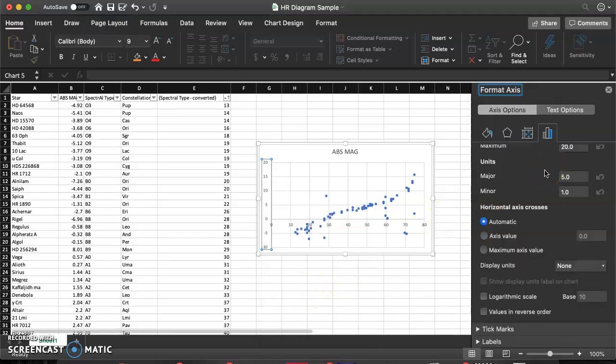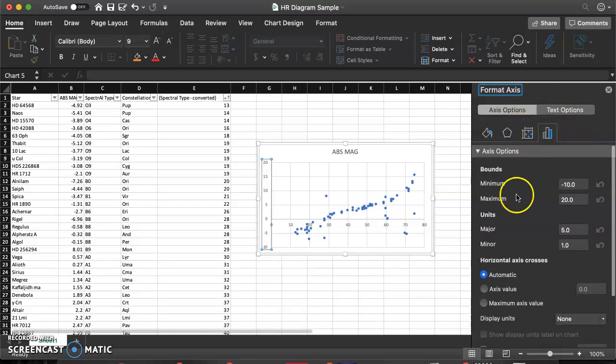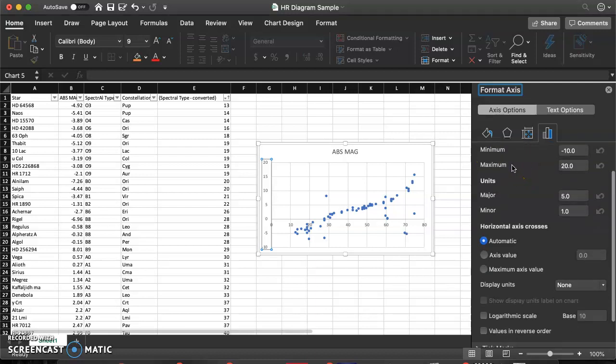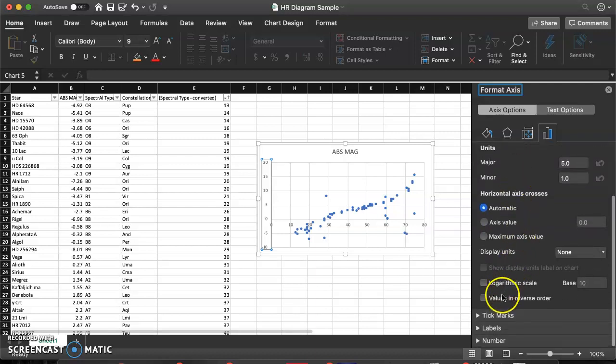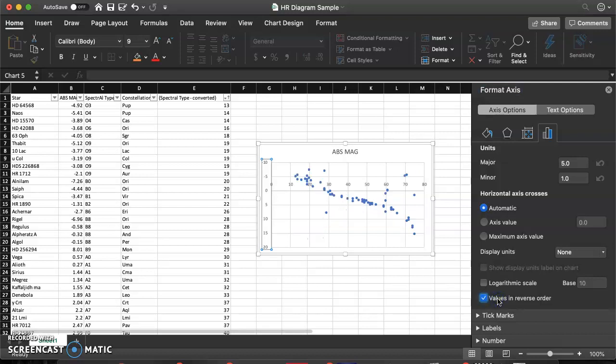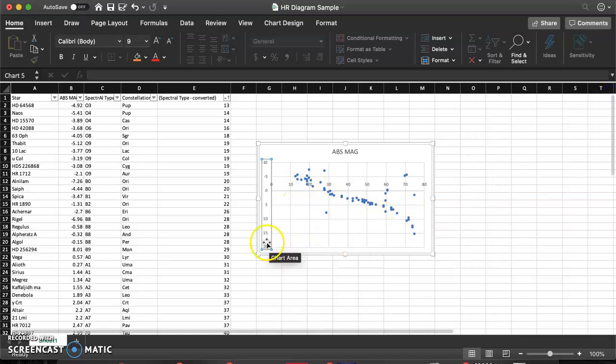All right, once you get your extra little pane over here, this little display window, you're going to see something called Axis Options. What you're going to do is scroll down till you see the option to put your values in reverse order. We're going to go ahead and toggle that on. And notice that my data values inverted themselves. I'm going to close that pane. My positive values are down here at the bottom now. My negative values up here at the top.